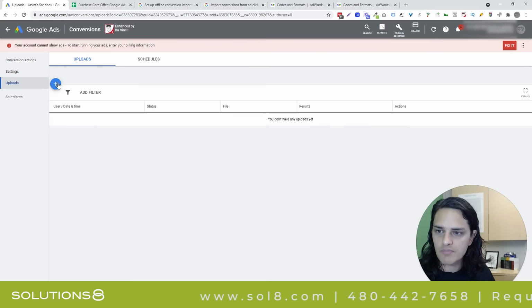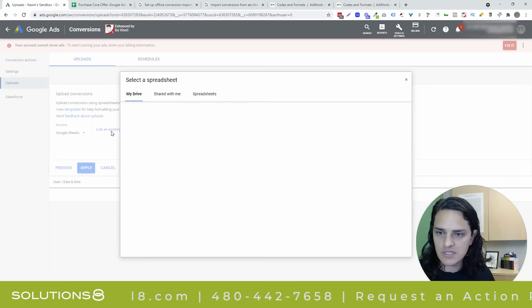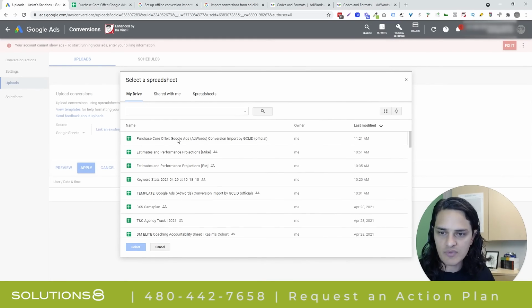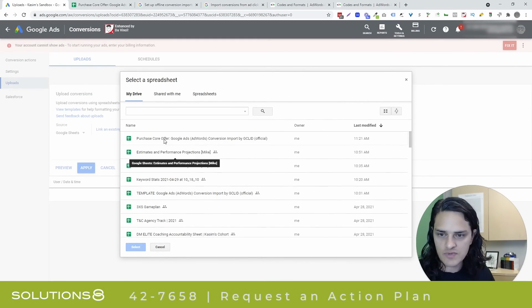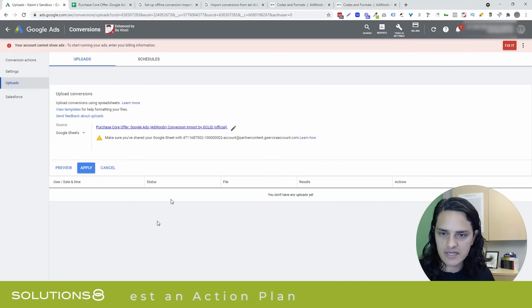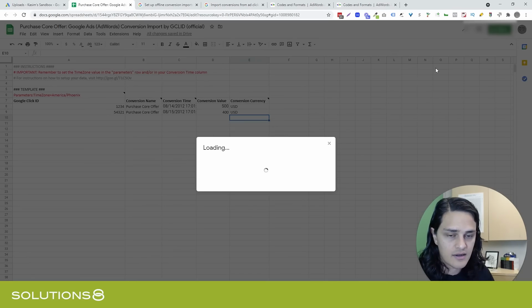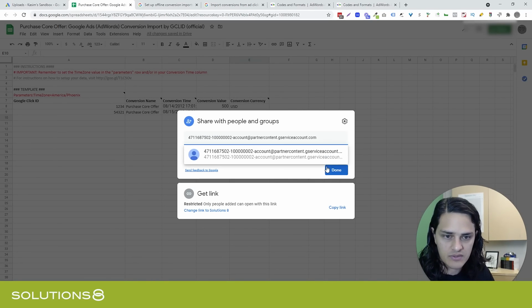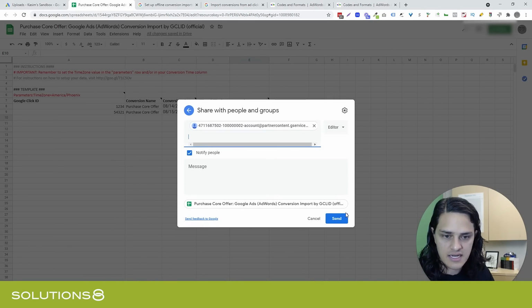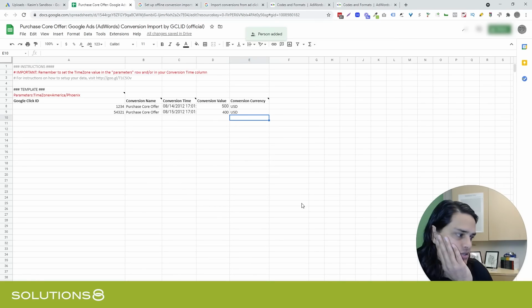Now I go into upload, select source, Google Sheets, link to existing sheet, and then it's going to give me a list of my sheets, and here's my most recent one. So I've got purchase core offer. I select. Oh! I forgot. I got to make this public. I have to give this email edit access as an editor. Select send. Share anyway.